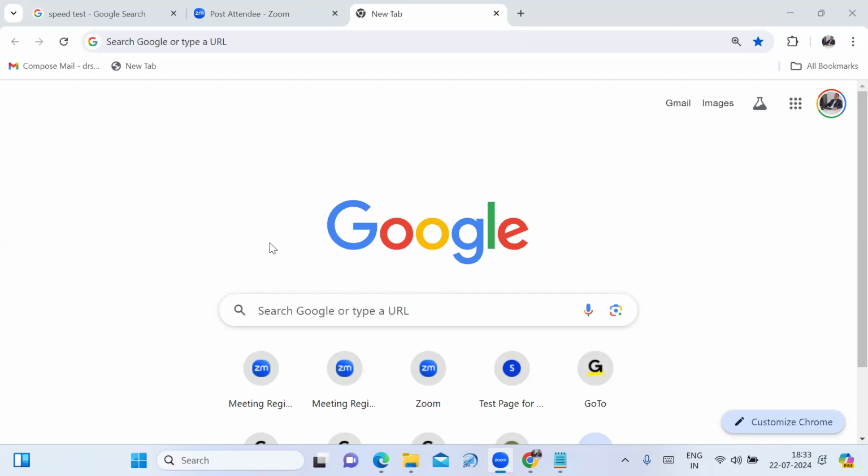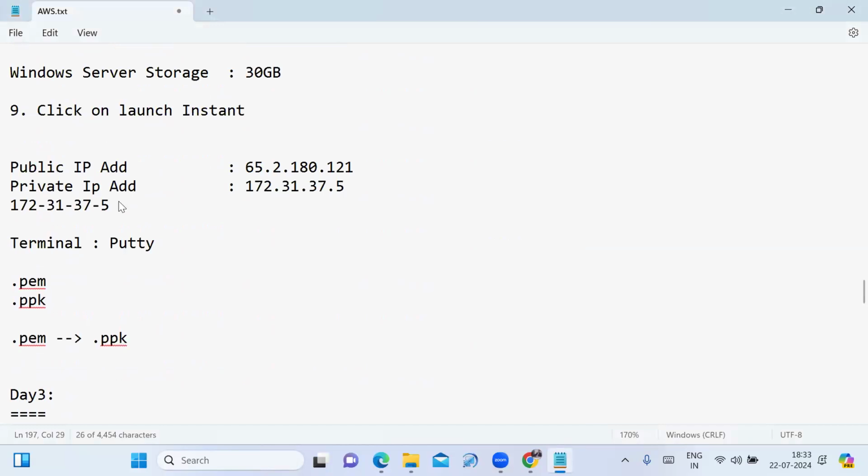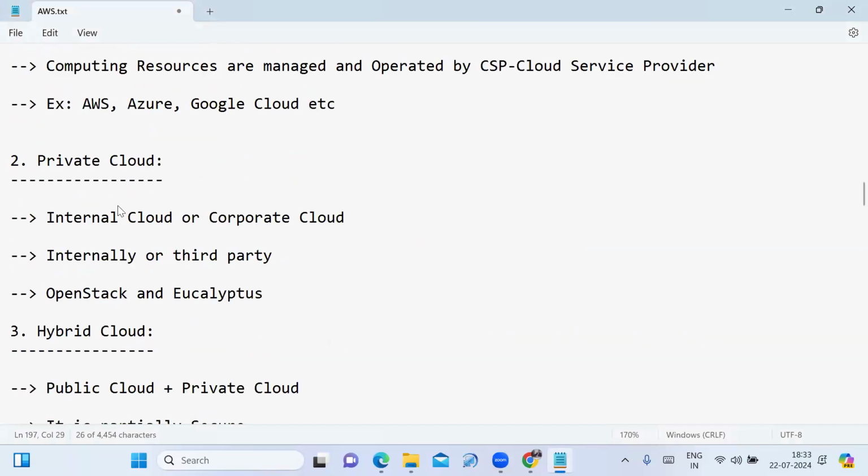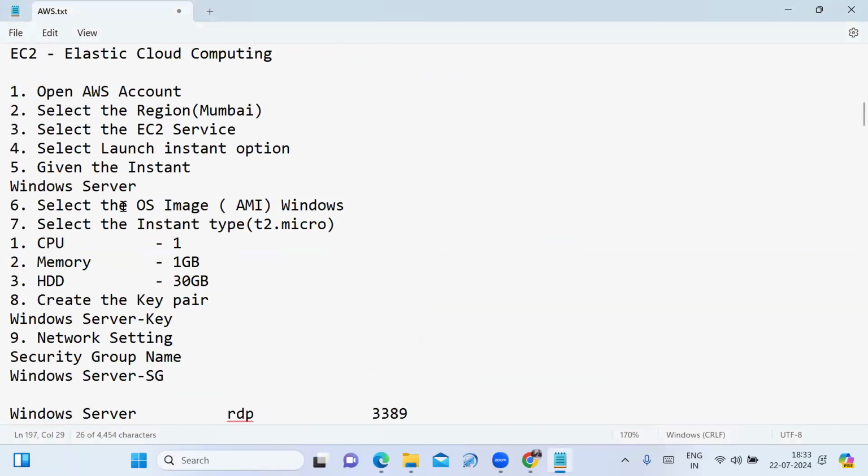See, in the day 1 and day 2 demo sessions, I explained the basics of cloud computing. What is cloud computing? What are the advantages of cloud computing? What are the different types of clouds? What are the delivery models? So if you missed the demo session, you can watch it by following the link. This is the demo session link. I already sent it in the chat box.